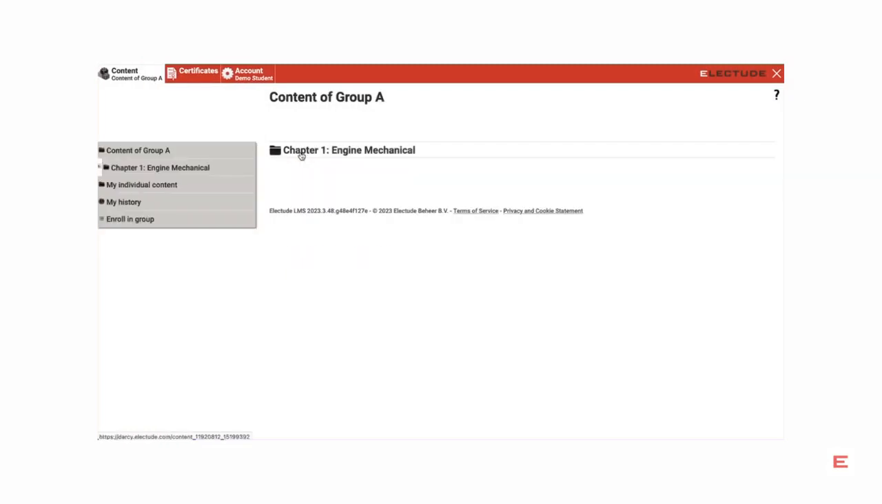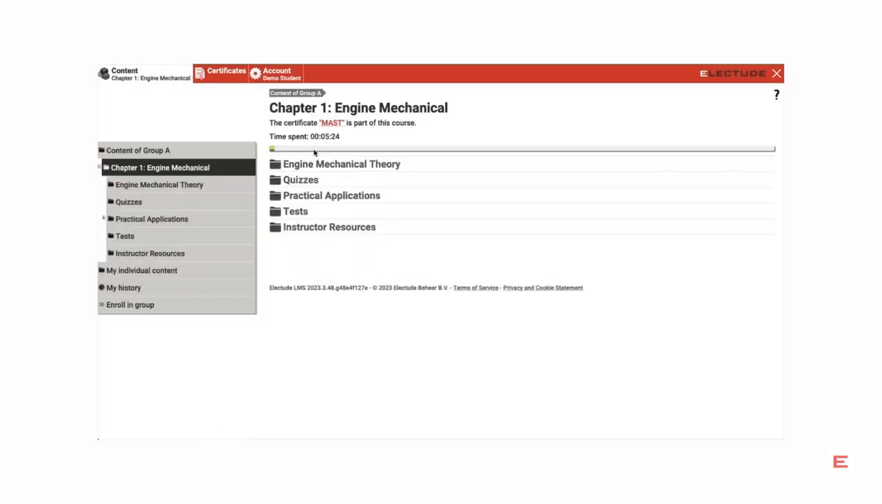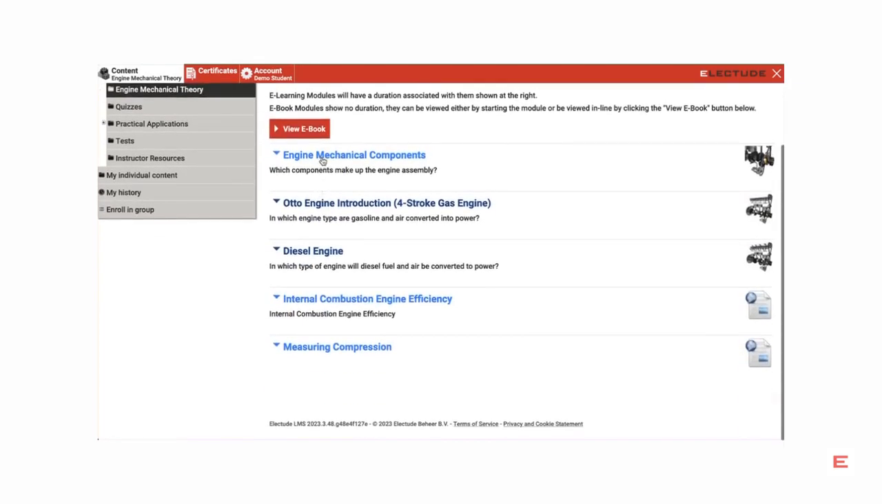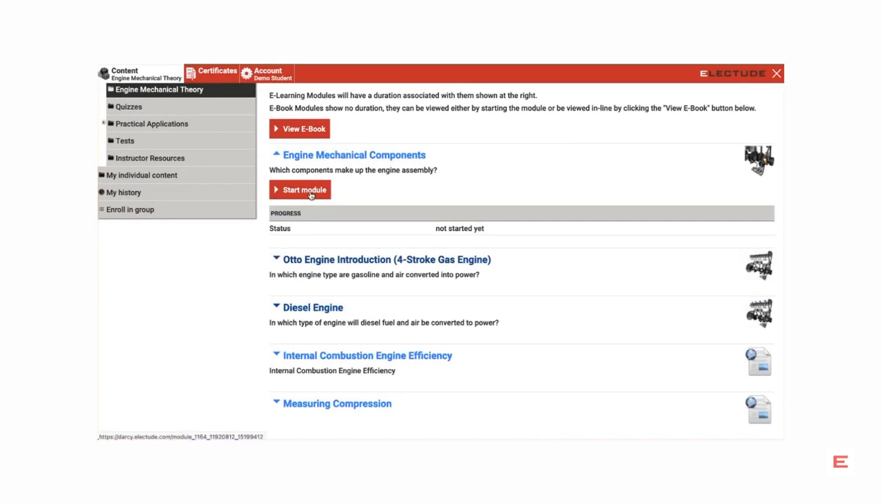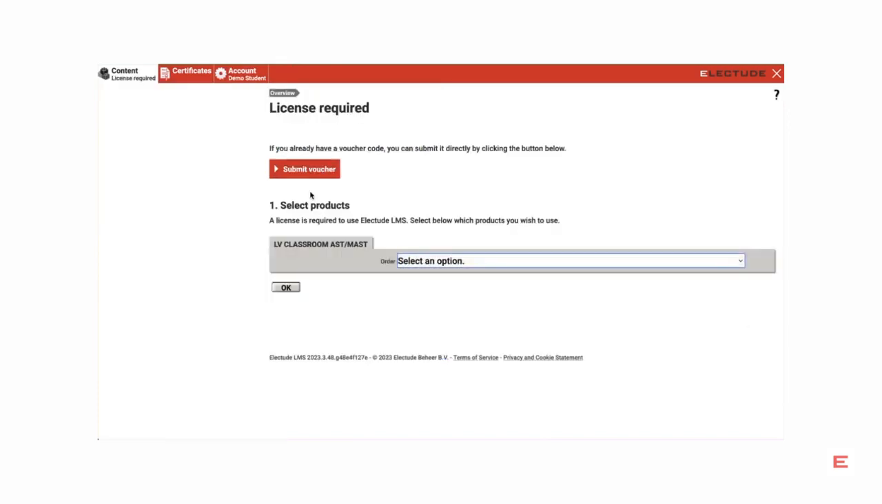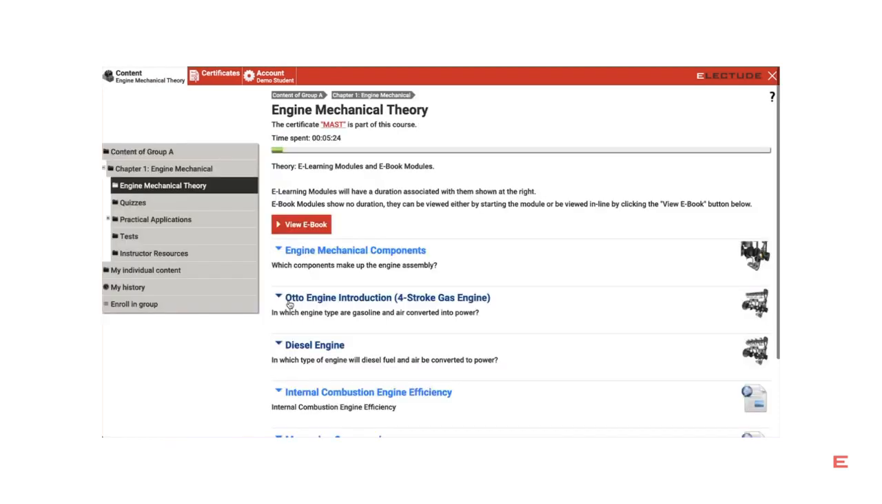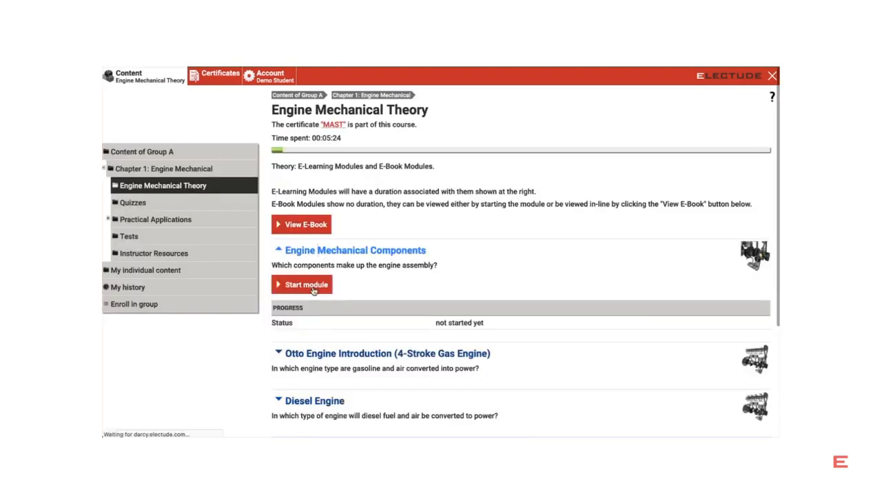Example 1, prompted by the system. Navigate content folders and click to open a content item from the list. The system will automatically prompt you to select an order option. Click the drop-down and select, I have a voucher. Type or copy-paste the code number provided to you in the space provided. Click OK to submit the code.